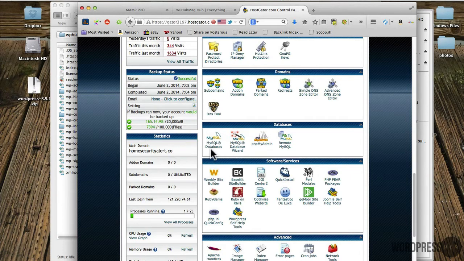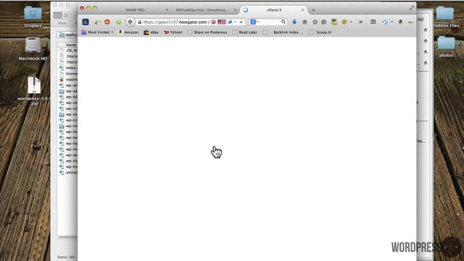And we've got MySQL databases, MySQL database wizard, phpMyAdmin, and remote. What I want to do is use MySQL databases here, so I'll click on that, and this is what I'm going to use to create a new database.